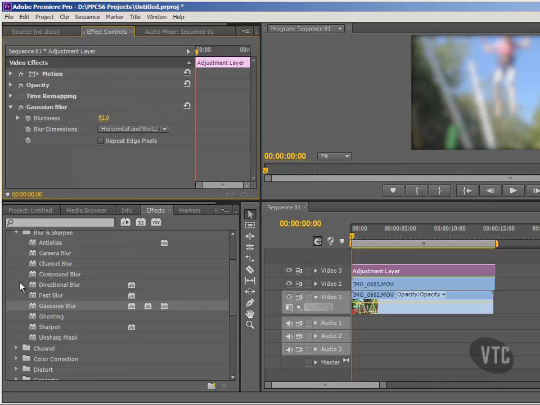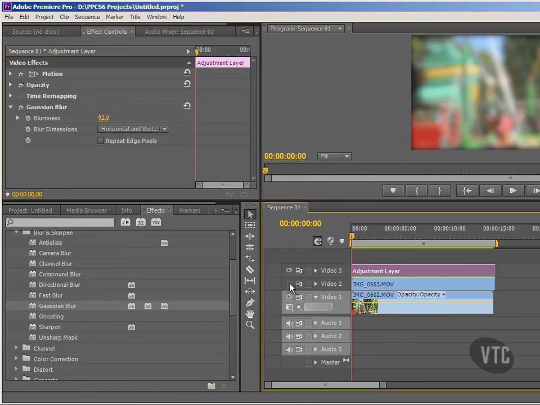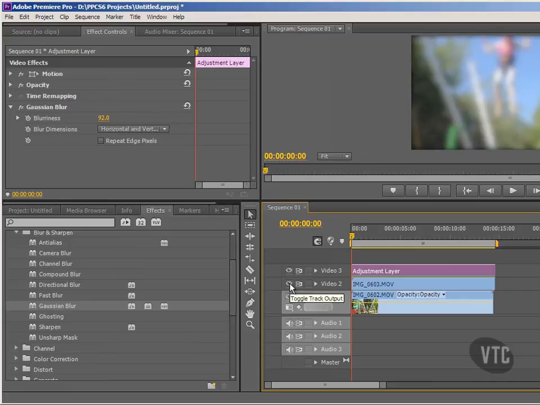Of course, with the clip below it on video track 2, that's what we see in our program monitor, and you can see it is very blurred. But remember, this adjustment layer can affect everything below it. If I toggle off the visibility of video track 2, then you can see that adjustment layer is making video track 1 with its related clip blurred by the same amount. Okay, so those are adjustment layers then, and how convenient and how useful they are, certainly when we want to apply them to multiple clips.